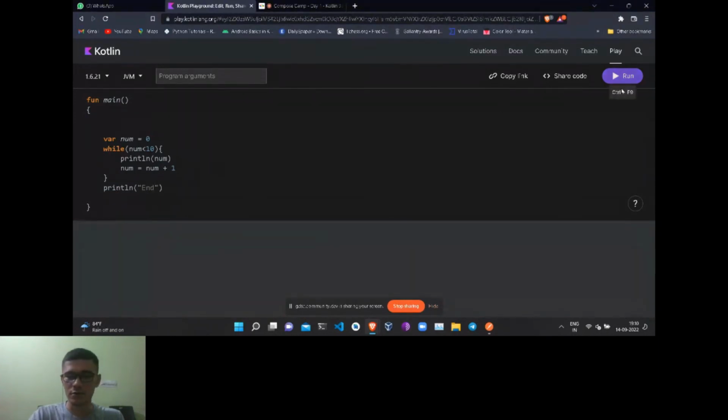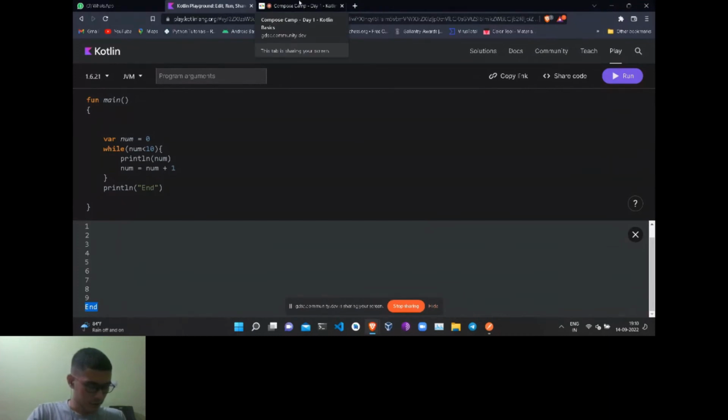We can print it out like this. We started off at 0, we printed 0, then we incremented it by 1. We checked the condition, then executed again, and after the last execution we printed the end. So that is for the loops.